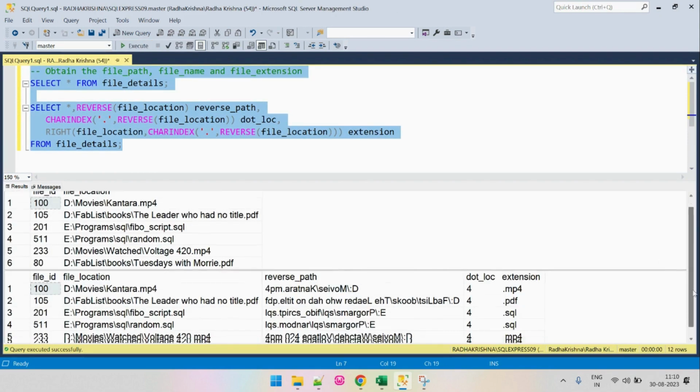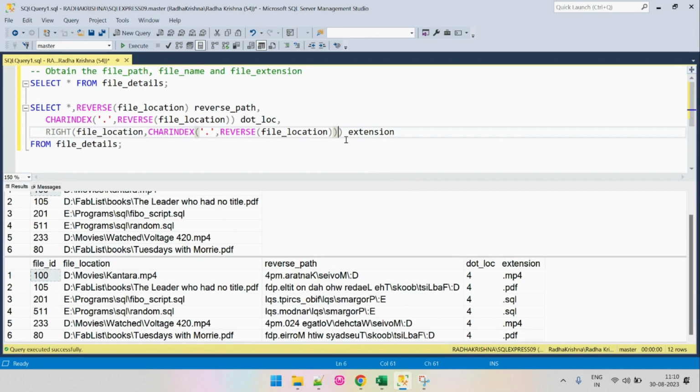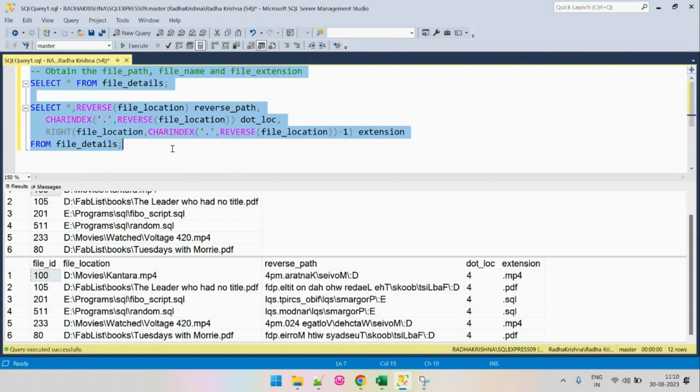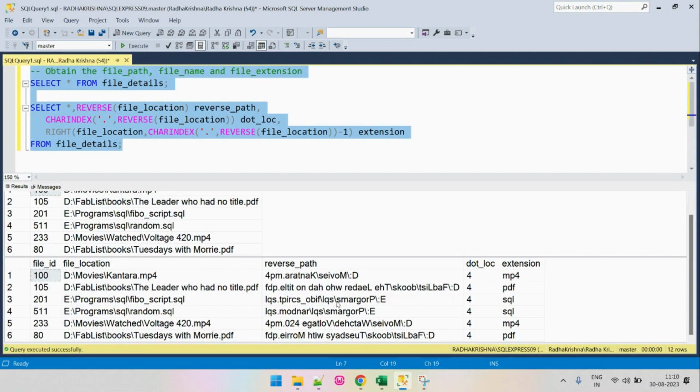So we have got the output. In case we do not want the dot here, we can remove one character. Because the dot is at the fourth position, we subtract 1, so this will be 3, for example. So only the last 3 characters using the RIGHT function will be fetched from this column. Let's run and see the output. So we have got the extension column correctly populated for each of the entries.